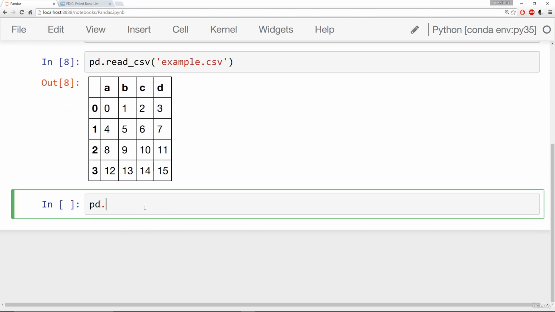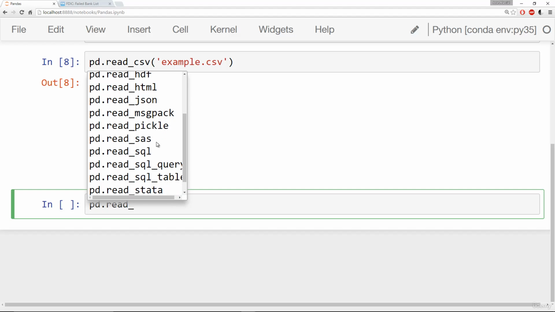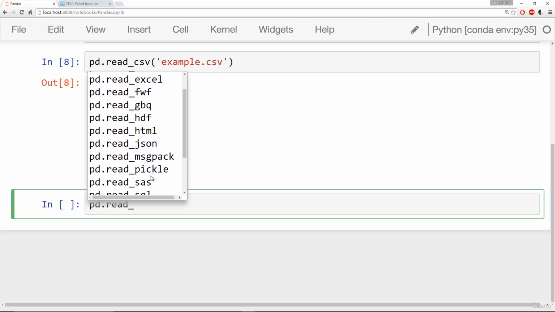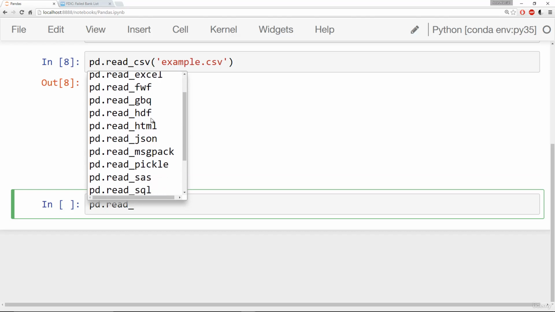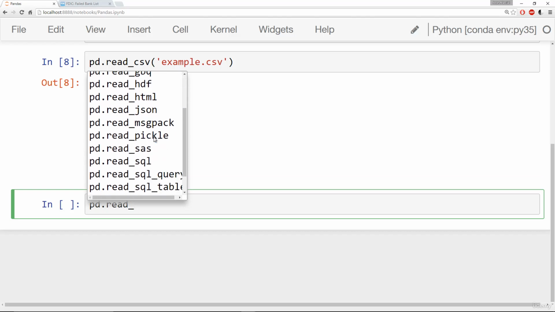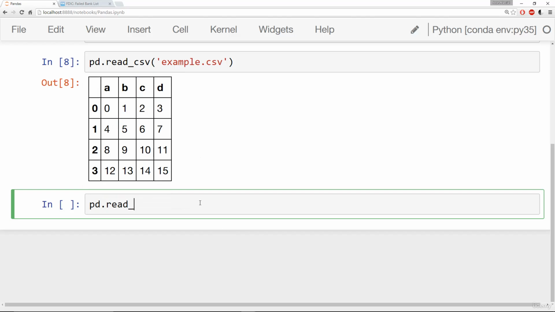Note that if I want to read any files, I just use the read underscore command, and I can click Tab here, and I get this drop-down menu of the variety of formats that Pandas can read from. So Pandas can read from even your clipboard, CSV, Excel files, HDF files, JSON, pickles, SQL files, tables, etc. Just keep that in mind that you have a lot of options here. Right now we're just going over the most common ones.